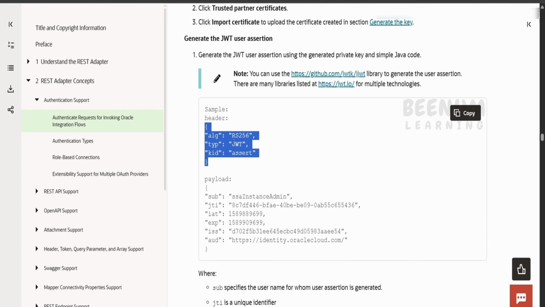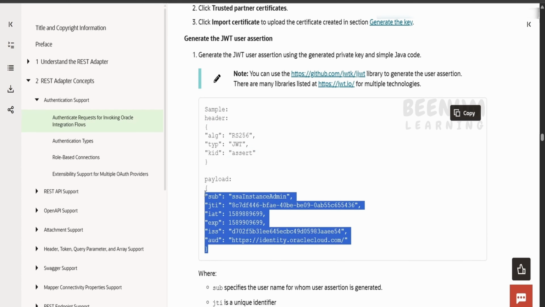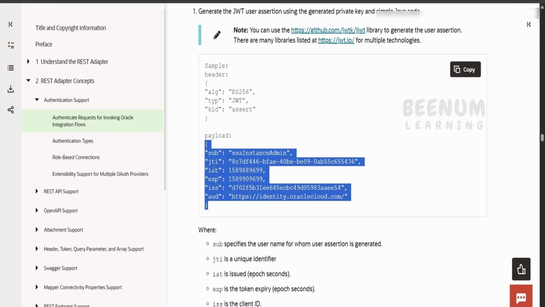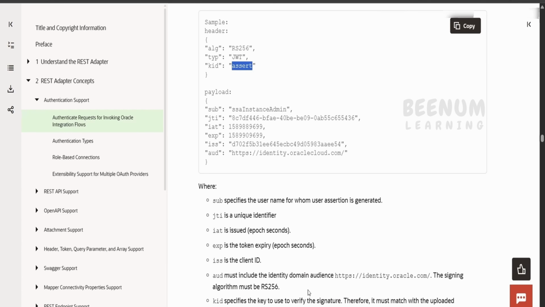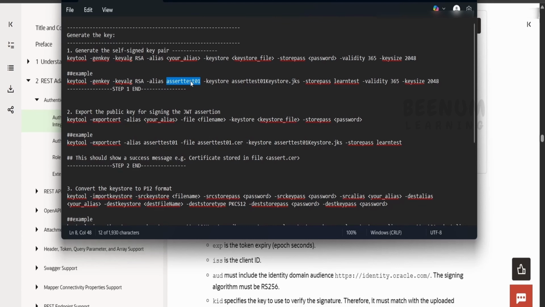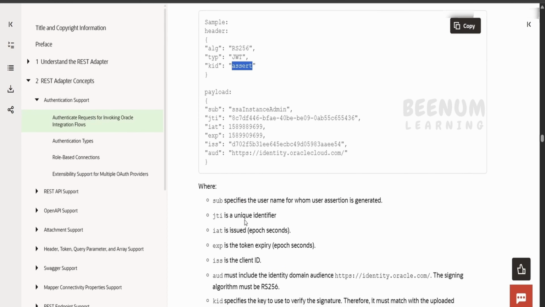In the header, we have to provide the JSON something like this, and in the payload, we have to provide the JSON something like this. So the key ID is nothing but the alias name. That is, we have provided this alias name when we uploaded the certificate in the confidential application as well as in the integration. We have to populate it over here in the key ID.